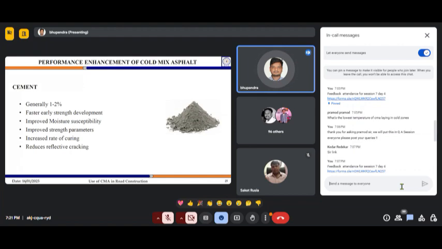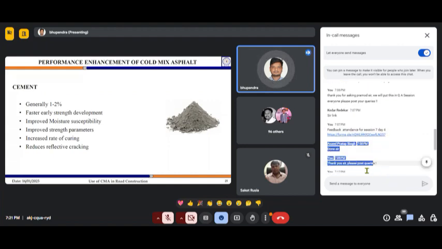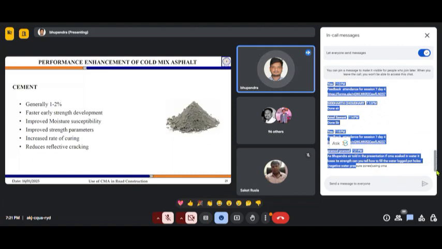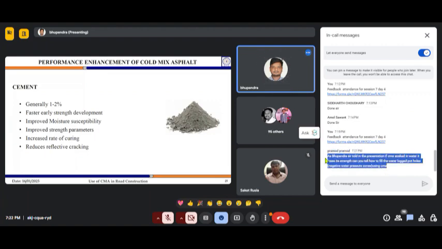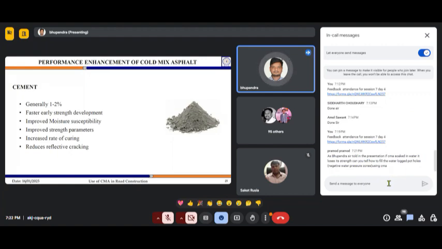Moisture susceptibility also improves. All the other strength parameters, such as indirect tensile strength, also increase. Curing rate also improves because some of the water which is present in our mix gets utilized by cement for the hydration process. And this hydration process is exothermic, meaning heat gets released during it, and due to that heat, evaporation accelerates. And it has also been seen that reflective cracking decreases when we are using cement.